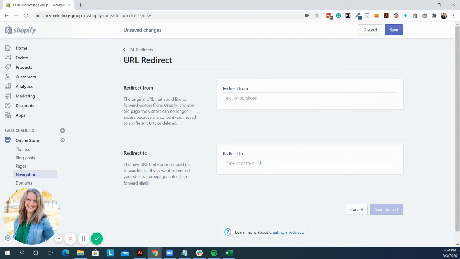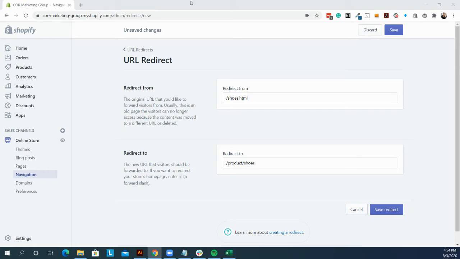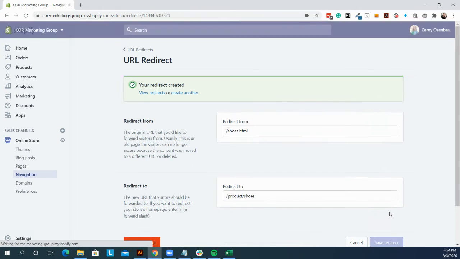So say you have an old site that you've migrated from another platform or a WordPress site. So say you have a product that you had on your other site and say it's shoes.html, right? So you'll want to now redirect these pages to product.shoes. And that's how it's set up in Shopify. And then you'll save your redirect.